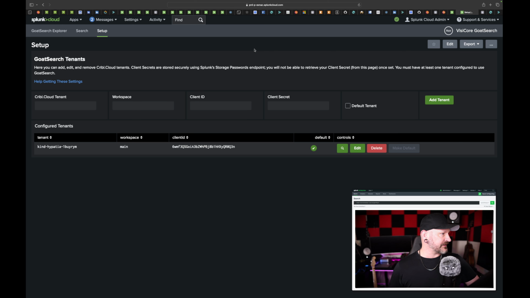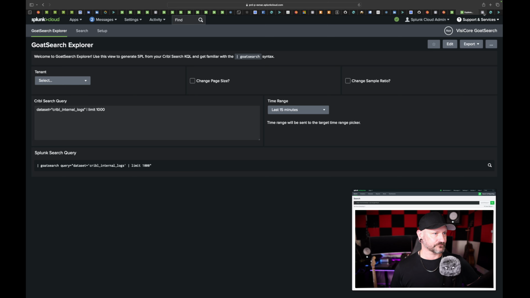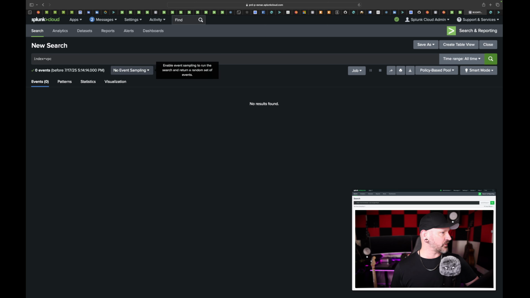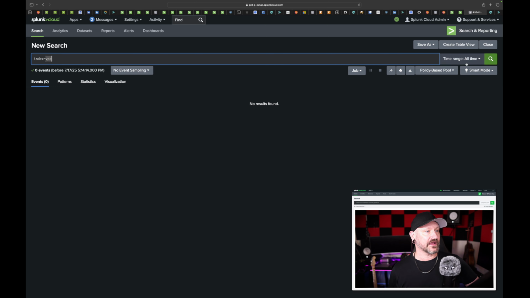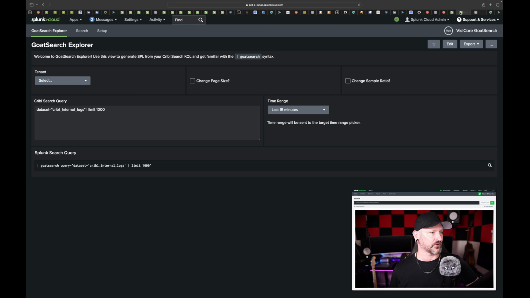So if we jump over here, a prerequisite in GoatSearch is that you have this tenant configured and tested. So we're going to jump over here to GoatSearch Explorer. And actually, I'm going to jump over to this one. This is going to be our target index. Index equals VPC. And we can see that we have all times selected here. If I go ahead and run a search on that, we can see that there are no events in that index. And that's what we want.